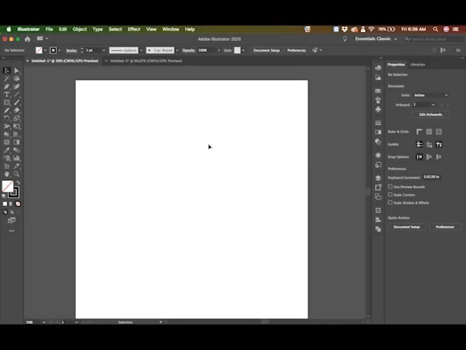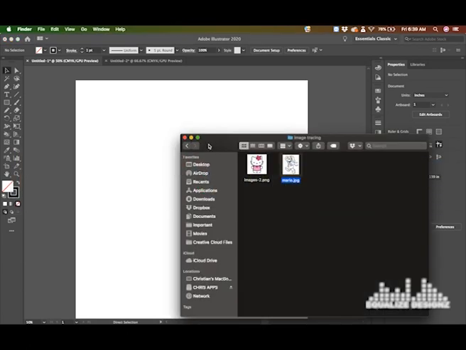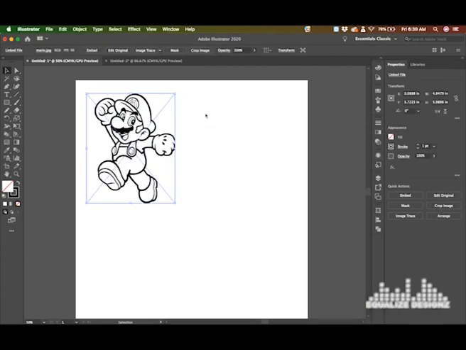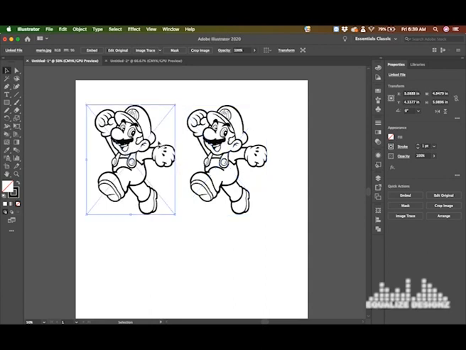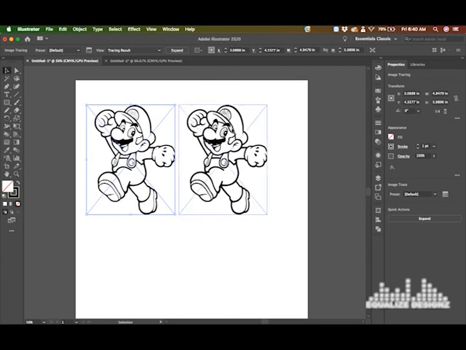Okay guys, so we're in Adobe Illustrator, and I'm going to show you guys how to vectorize your raster graphics. So I'm going to come into my Finder, and I'm going to grab this Mario image, and what I want to do first is just duplicate him so I can actually see how the vectorizing goes. So first thing I want to do is go to image trace, and already you can see there's some differences between the vector graphic and the actual raster graphic I duplicated.